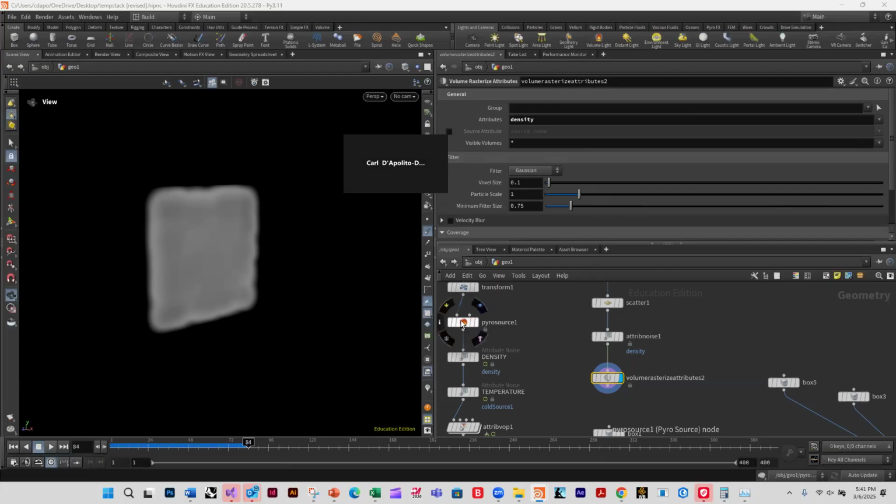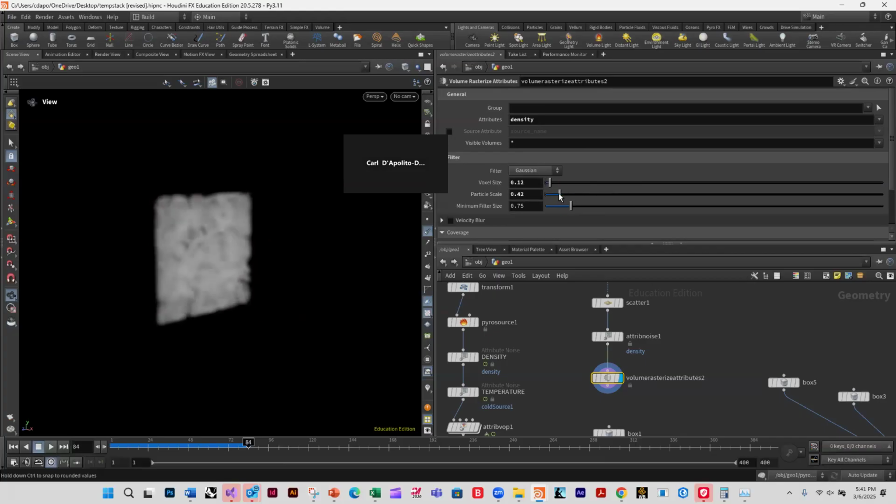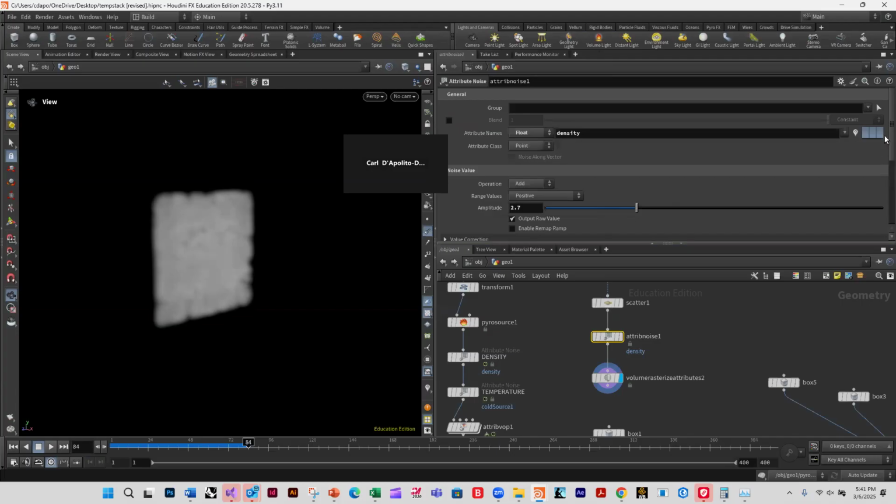So that's why it's better to use this pyro source. But yeah, you can see, right? You have to scale it based on, they do overlap. They either are very sparse or they sort of influence each other, right?